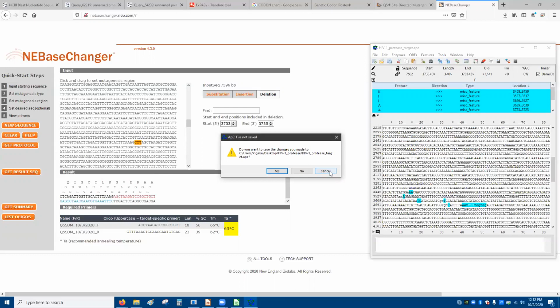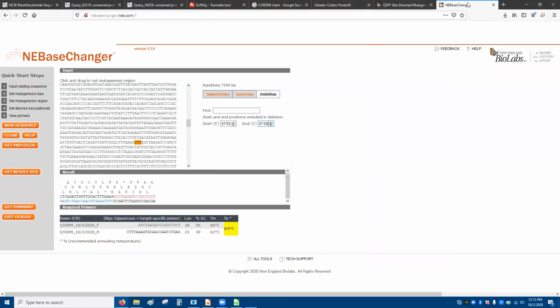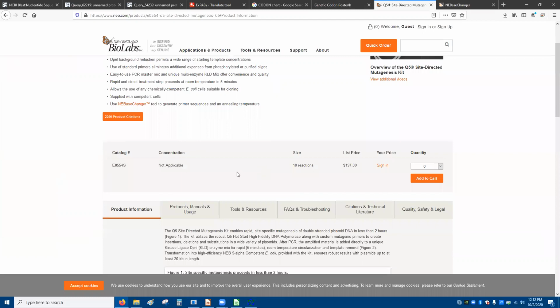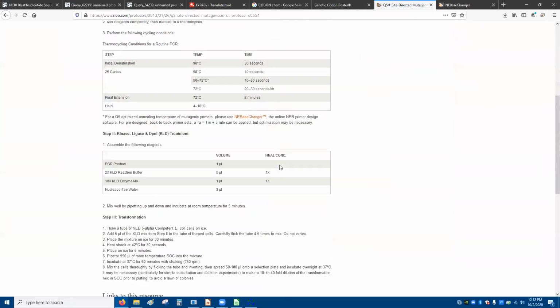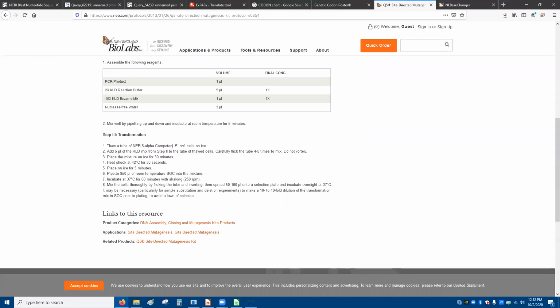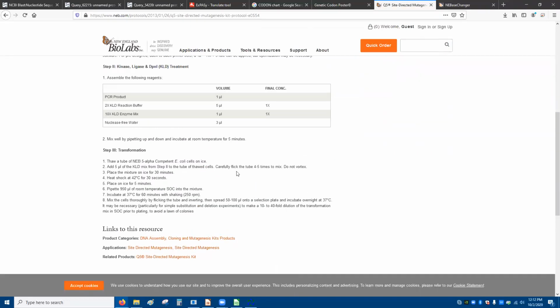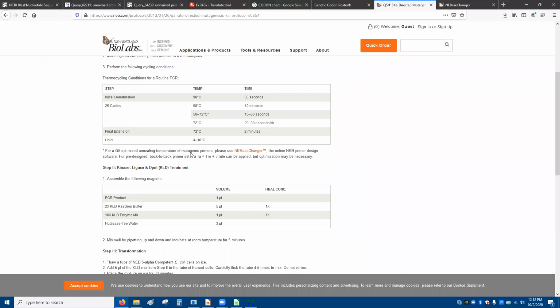Okay, so no, I don't want to save those changes I made. So once you've got your primers, you would then order them and use the protocol here for mutagenesis, and they give you lots of information on how to do it, and little notes.